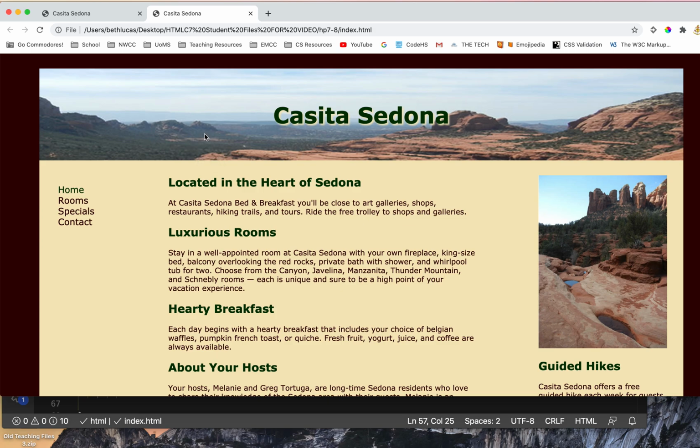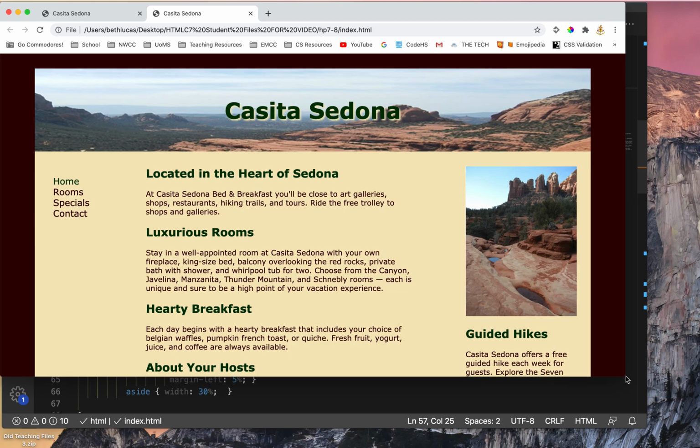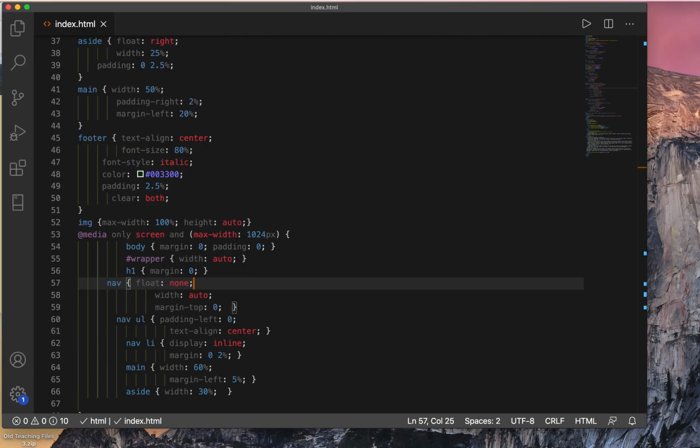I don't like how grainy this is, but we're using an older textbook, so that's probably the reason why. Okay, the next video we're going to continue looking at different ways to make our images responsive.